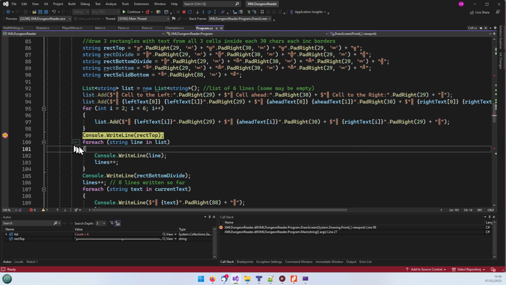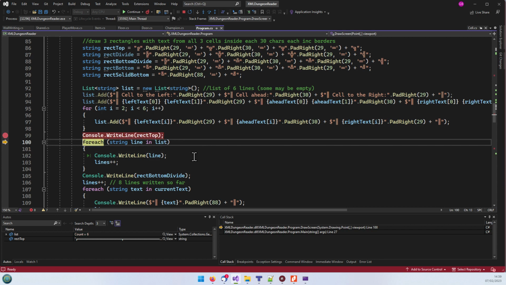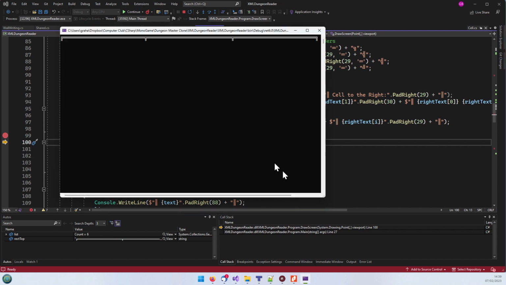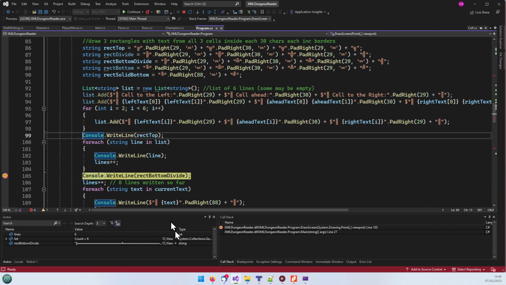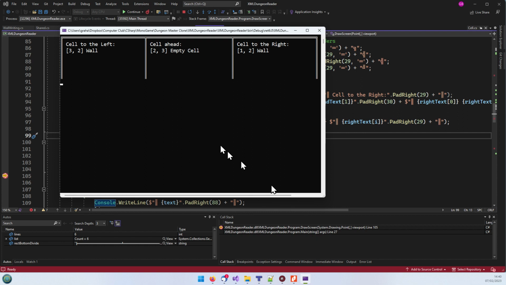Now we're actually going to start drawing them to the console. So let's write the line rect top by pressing F11, and we can now see the console itself has got this top line drawn out. Then we're going to go through the rest of the lines in the list and write those out. So if I go to that point and show you what's on the console now, there we go. So we've got the writing so far.